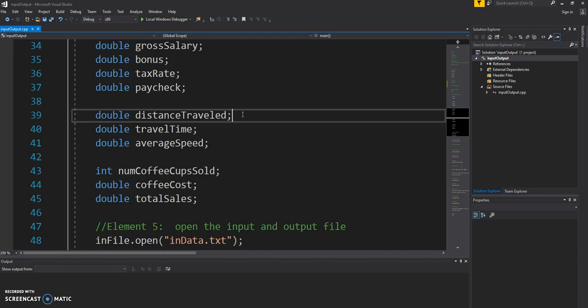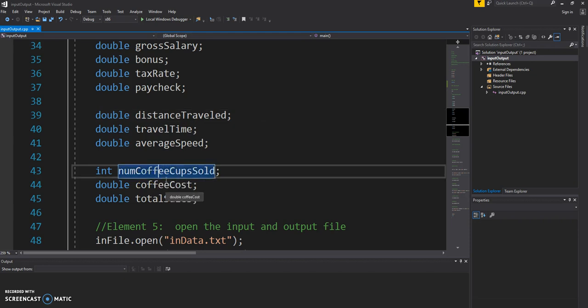If there's more than 2 words, everything's lowercase except for the first letter of each new word, like in this case, number of coffee cups sold. Everything's lowercase except for the first letter of every new word. So coffee, cup, sold is all capital letters.